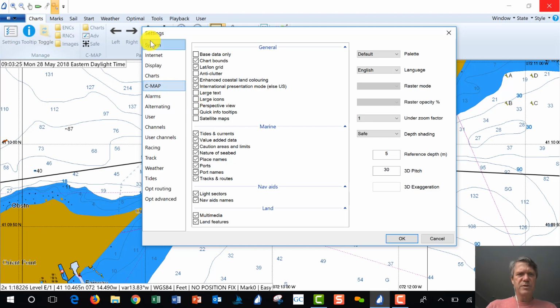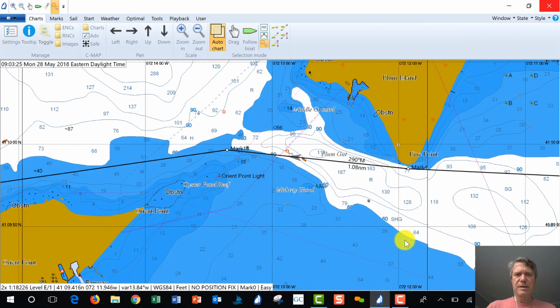So let's see. So I went to Settings, CMap, and I have reference depth information over here, and I have a depth shading of safe. So if I take that depth shading and I make it normal, let's see what happens. Okay, so there's a dramatically different visual giving you a sense of the deep water or deeper water.